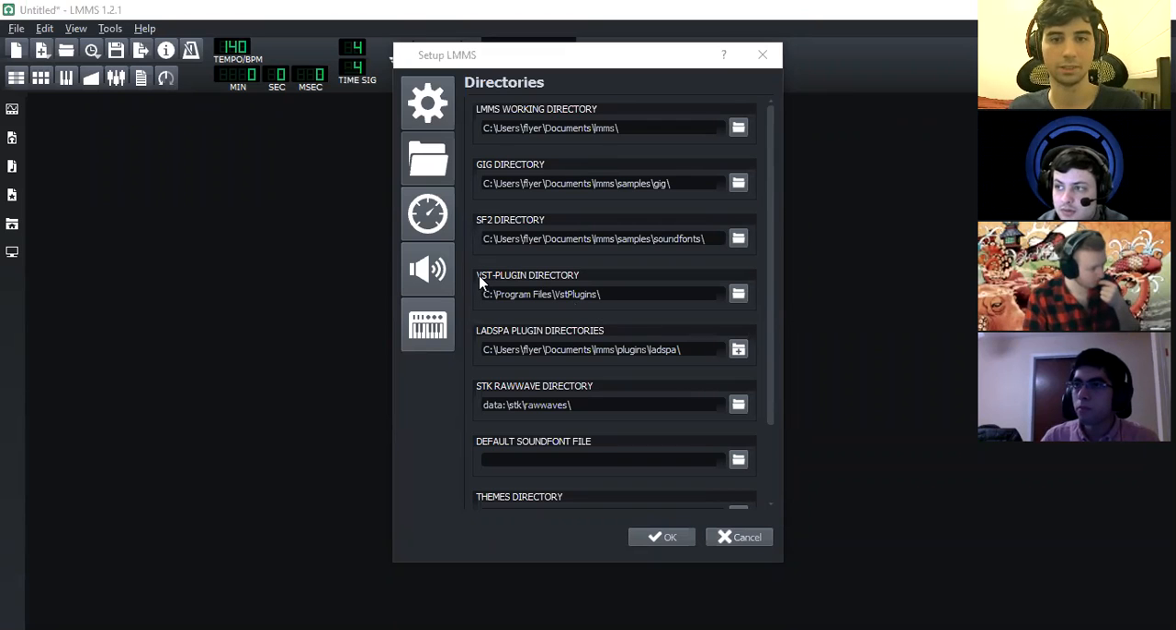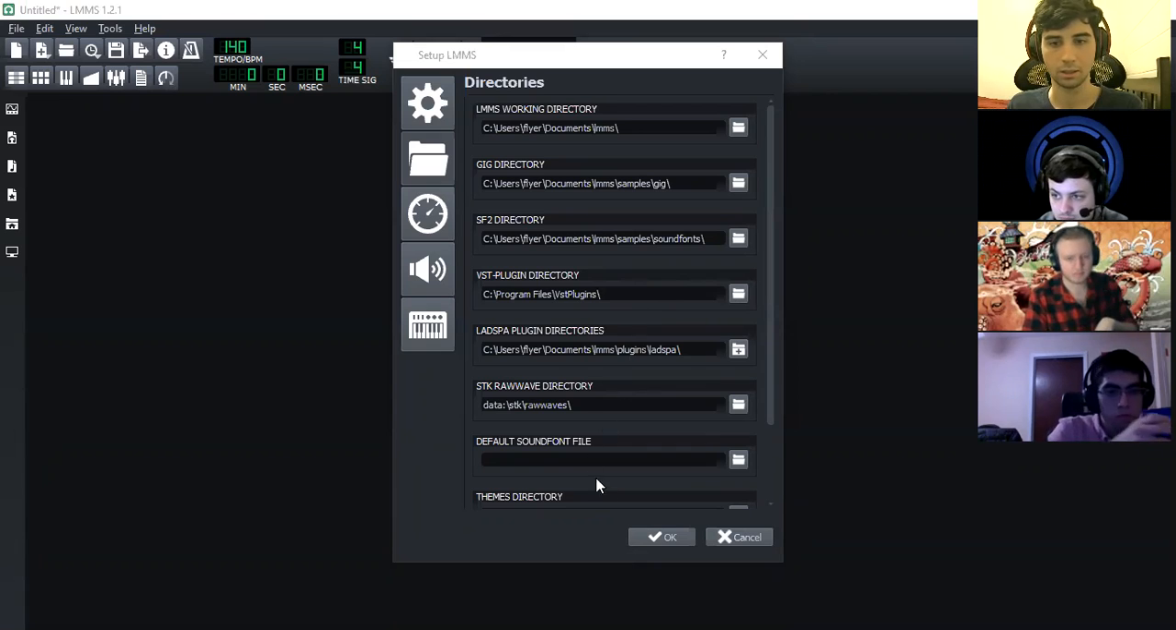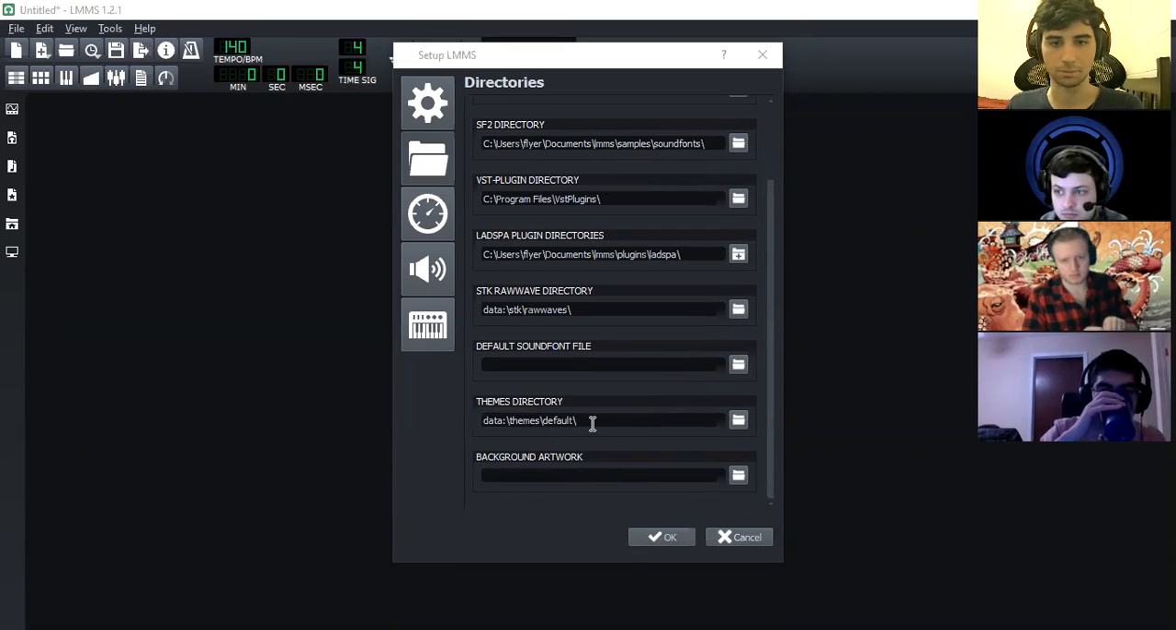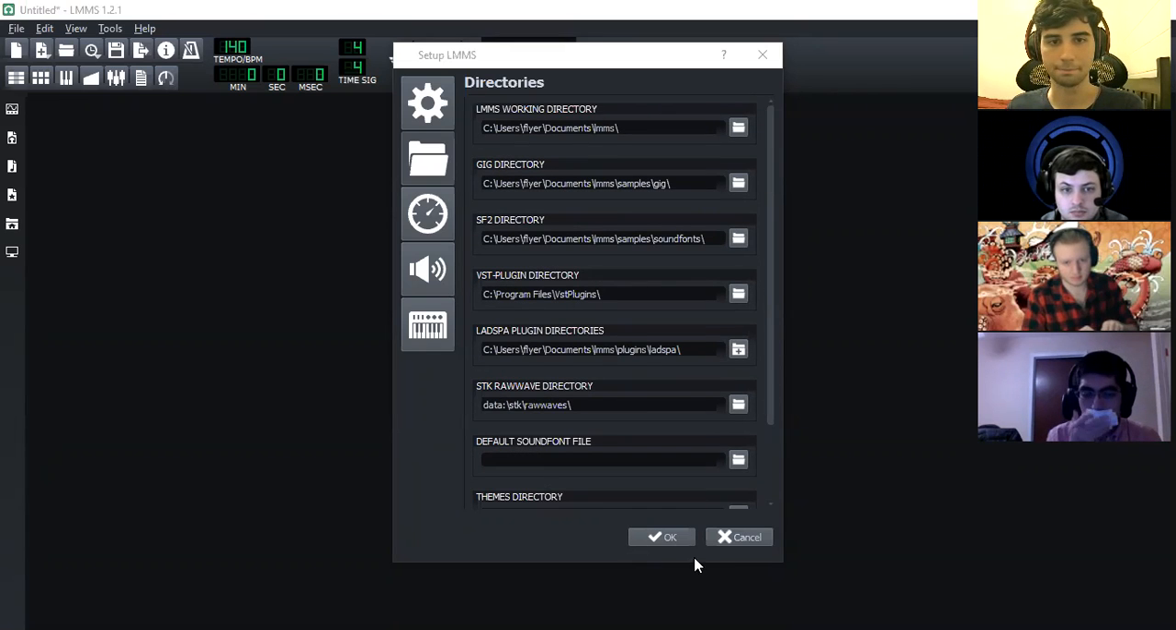So underneath that is the VST plugin directory. I'll go into the difference between SF2s and VSTs, but it's similar, like digital instruments. That's typically its own software, and you put it in that folder or redirect this folder to wherever yours would be so that you can use those in LMMS. And then there's a themes directory, because there are themes and background art, which is pretty cool.